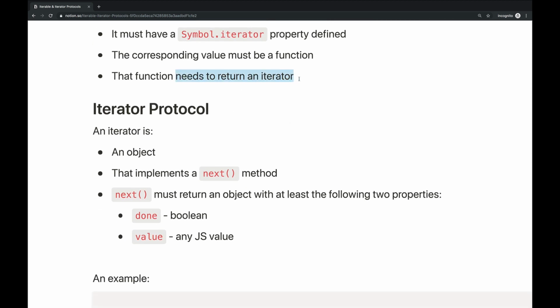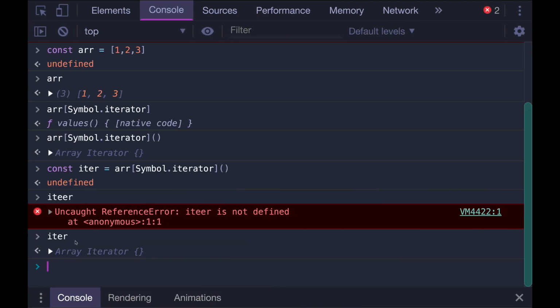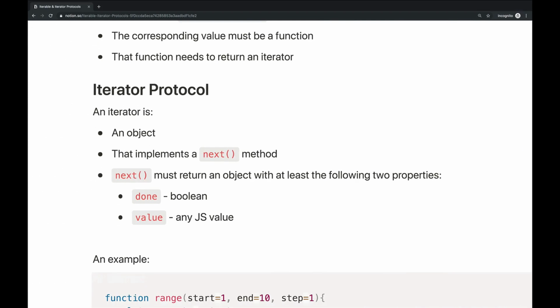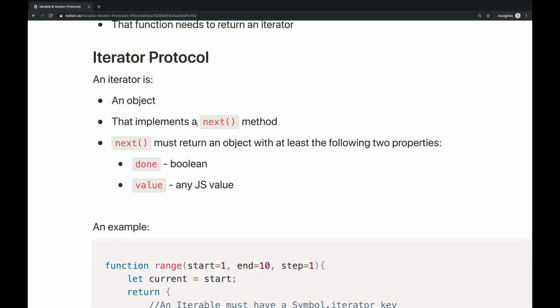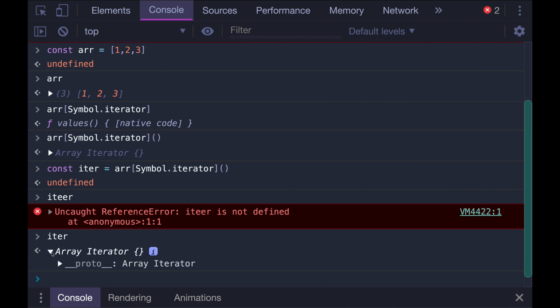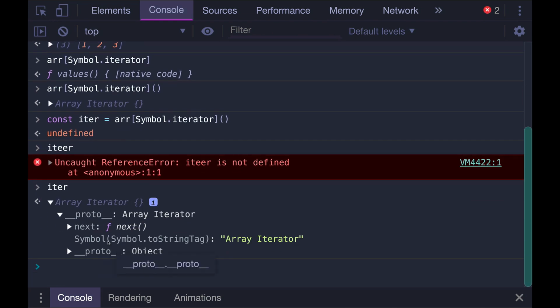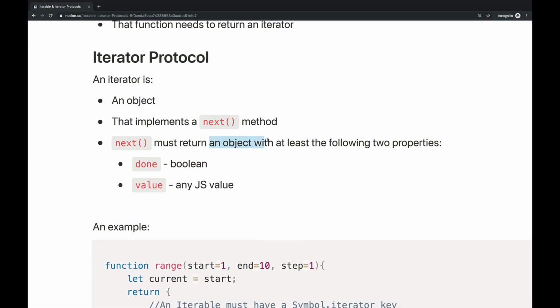So that function needs to return an iterator. We have an iterator stored in a variable. Now, what is an iterator? It's an object, and there's a protocol for it. It must follow these rules. It must implement a next method. And if we look at iter, which we stored, it's an iterator, you can see it has a next method right there. And that next method has some special rules.